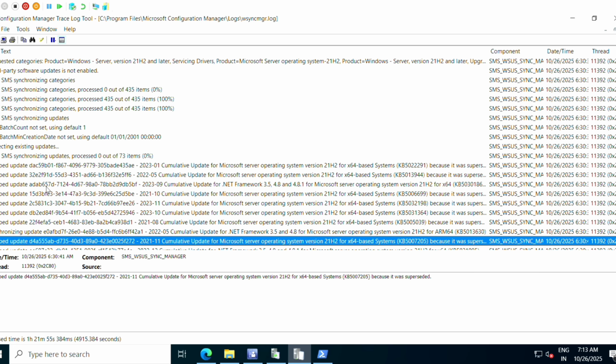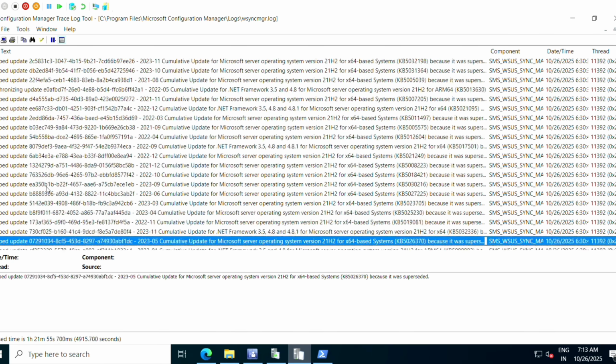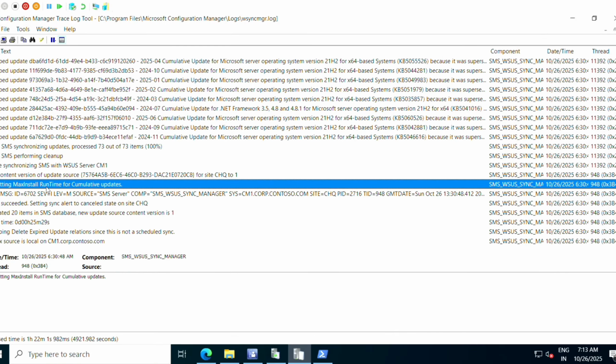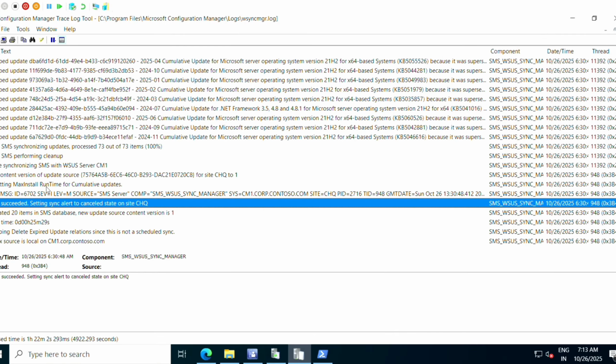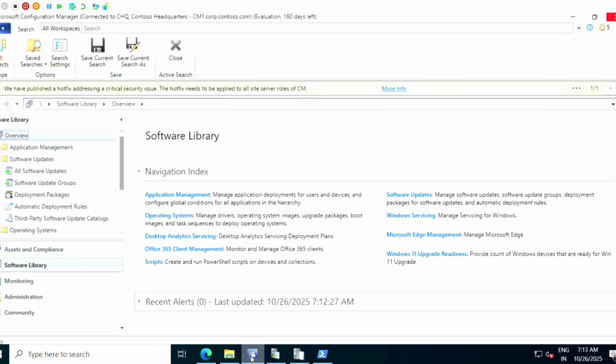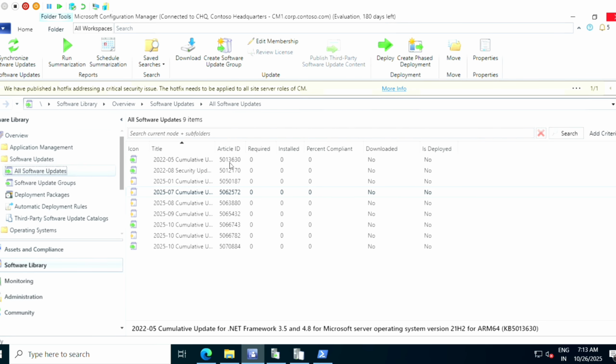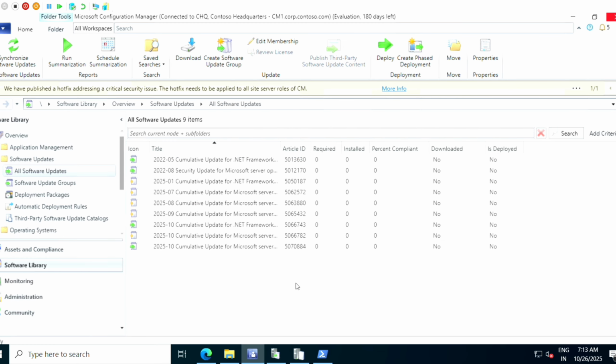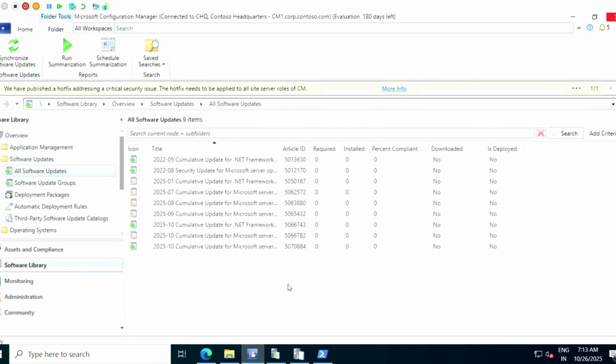So now just wait until the entire synchronization is completed, and then on the console you should be able to see the updates. You need to look for message ID 6702 in the wsyncmgr.log. Now I'm going to my SCCM console, all software updates, and now I can see the updates have been synced. So this is how you add products and classification in SCCM, and this is how the updates are synced.